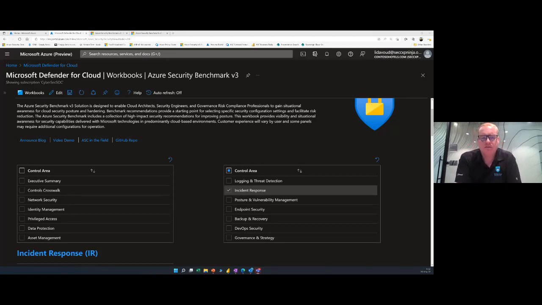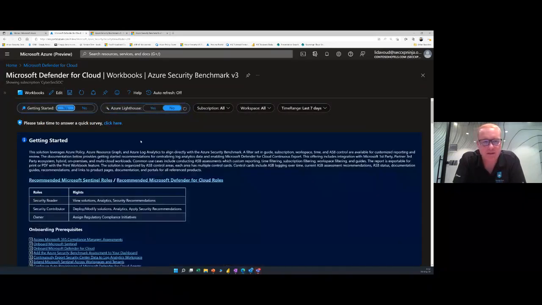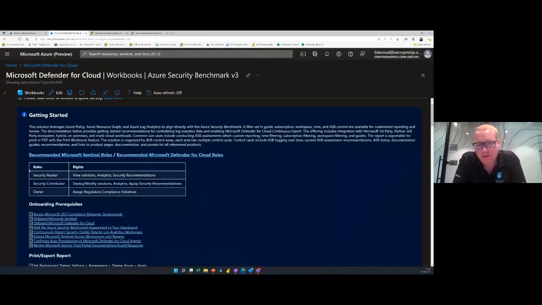Yeah. This is great as well. You'll notice in the top left of the workbook, there's a getting started or a helper pane. When you select that, it pulls down to talk about the RBAC, role-based access that you would need. So if you deploy a regulatory compliance initiative for the first time, you're going to need to have owner rights to do it. The Azure Security Benchmark is built in, so you won't need it there.